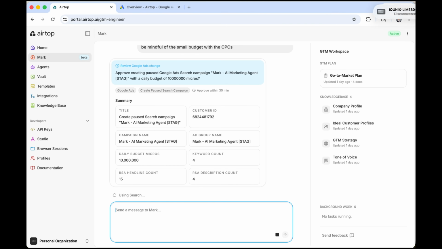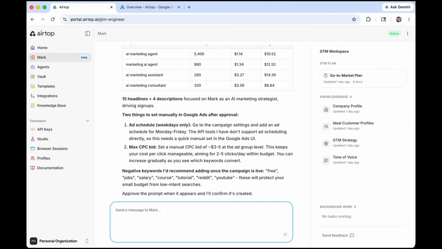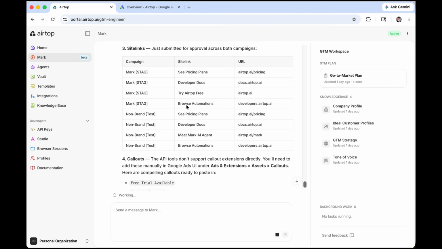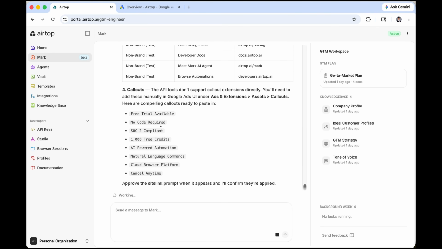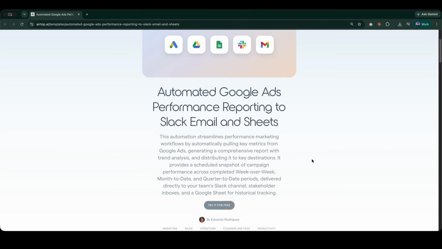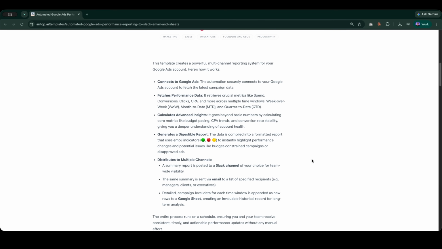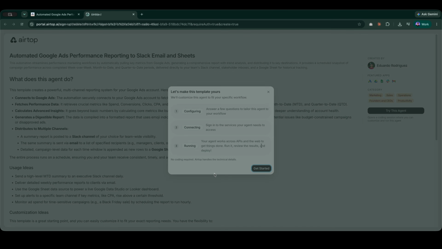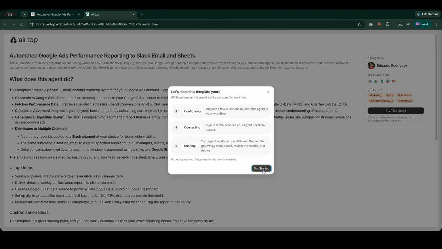Airtop will never make changes to your Google campaigns without your explicit approval, and new campaigns will be created as drafts, so you'll need to click Publish in the Google Ads interface to start spending money. You can also ask Mark to schedule automated reports about your Google Ads that can be sent to Slack, email, or Google Sheets. If you want to get started with automated reports for Google Ads, try using this template.